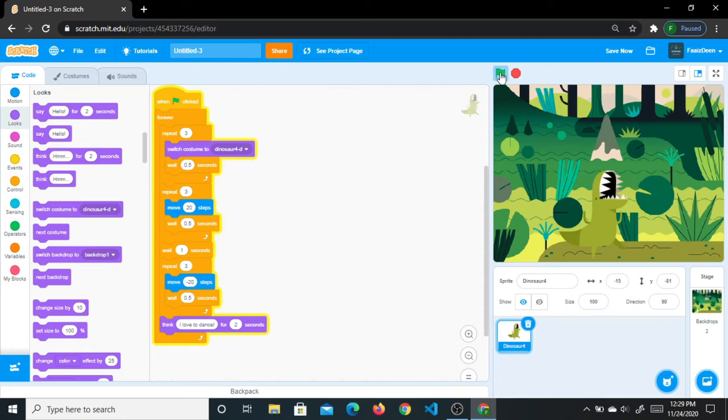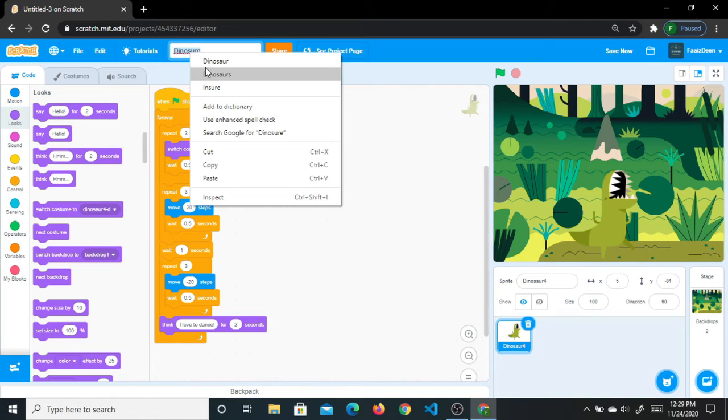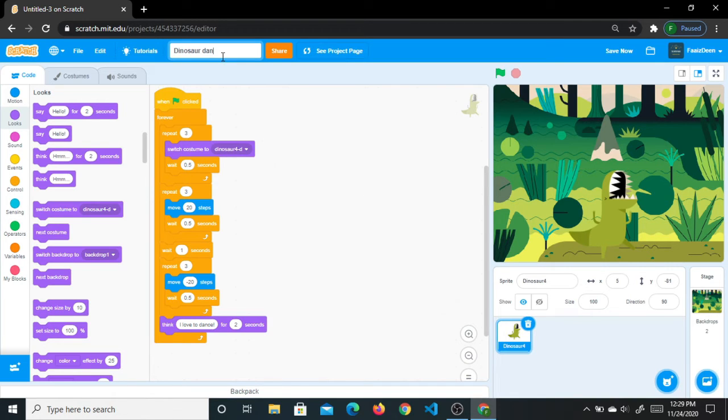We click, just do it, and make sure, yep, there we go, it's dancing. I love to dance. There we go, see, it's dancing, and then it says I love to dance. See, this is one of them. We're going to name it dinosaur dancing, save. So those are two of the projects you can also do.